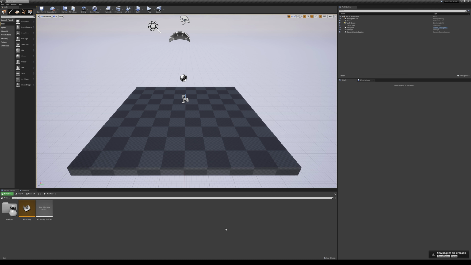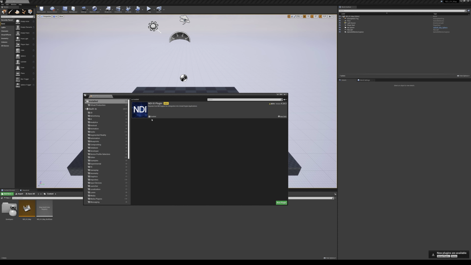Alright, now we need to enable the NDI plugin. So if you've installed it, you'll get this notification down here that says Manage Plugins or Dismiss. Another way you could do it is to come to the top and go to Plugins, and you see here it says Enabled. So I'm going to click that and hit Yes. Then it's going to have a warning here that says for you to restart. So I'm going to hit Restart.